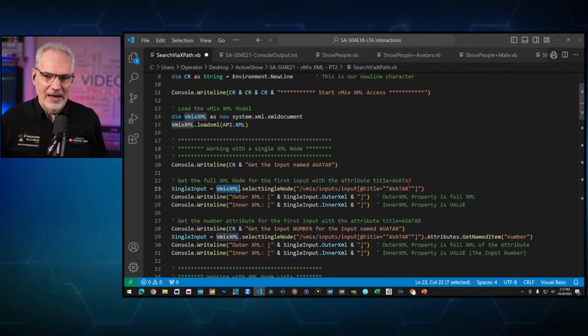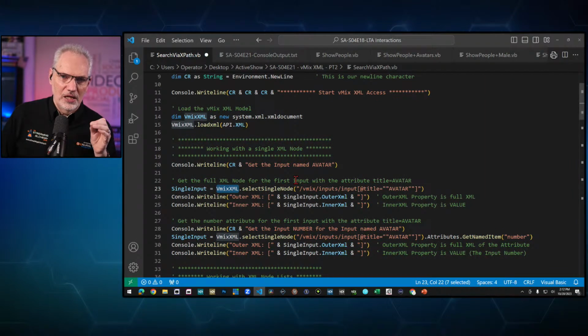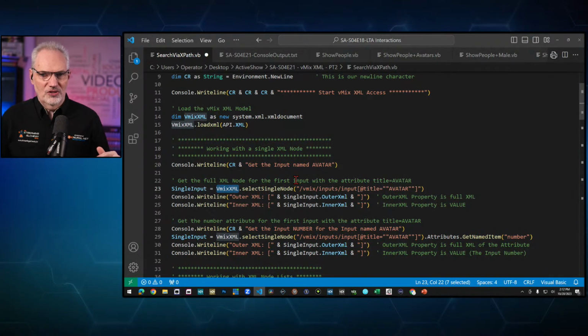Keep in mind that when I access this as select single node, it's going to give me the first instance that it finds in the XML. So if I had 3 elements that match this, 3 XML nodes that were an exact match for this, I'll only see the first one. So that's something to keep in mind. So now that I have this single input sitting over here, what can I do with it? Well, I can start to pull the values out of it.